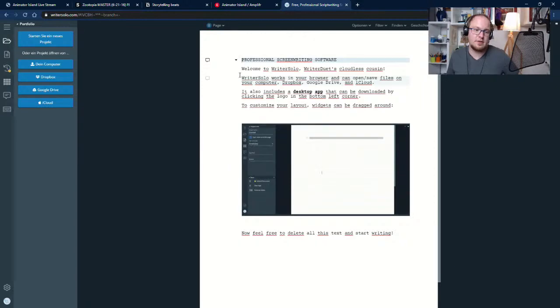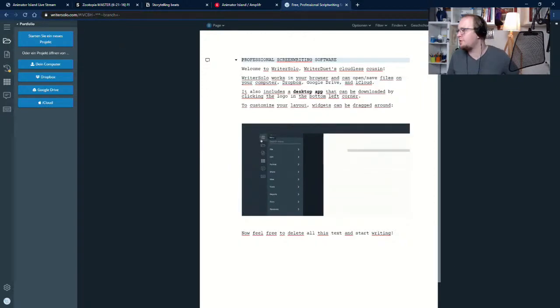Yeah, there is other free software. There's even open source software, but often the software that you can install on your computer feels very clunky, like open source software sometimes feels. And Writer Solo feels fresh, feels like the big product does, like Writer Duet does, and gets the job done.